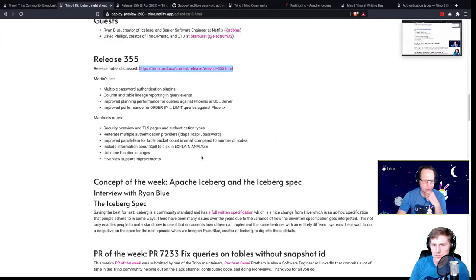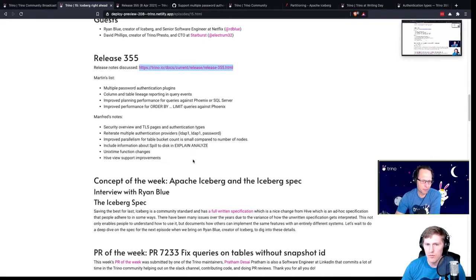Other things that I noticed in the release notes is that the parallelism for table bucket counts is now a bit better when compared to a small number of nodes. Like if you have many nodes and a small number of buckets, the parallelism can be improved a bit. One thing that I thought was very interesting is the information from spill to disk is now available in explain analyze. It's a bit of a low level thing, but spill to disk can have some performance impacts that are not necessarily desirable. Explain analyze can help you with that.